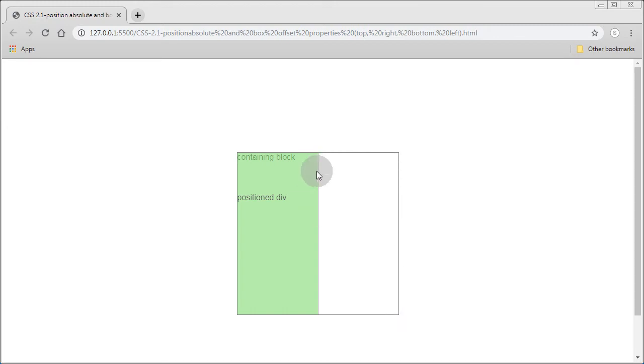So it makes this div the width of 50% of the containing block. Okay, that's basically it.